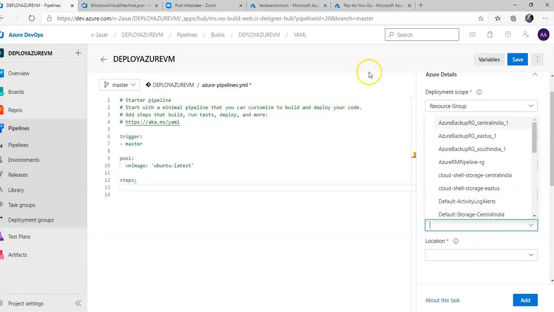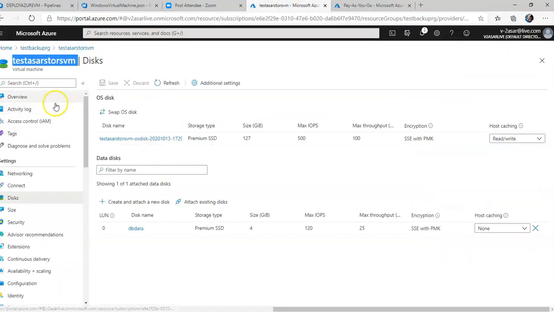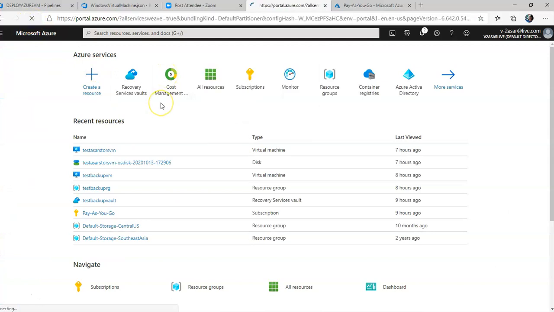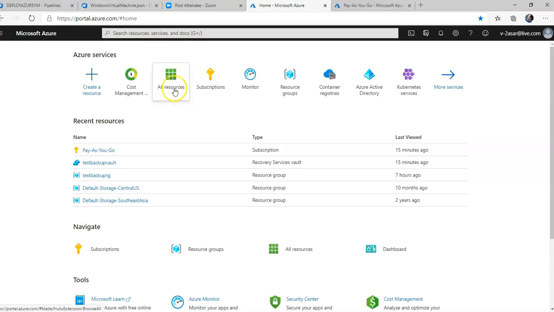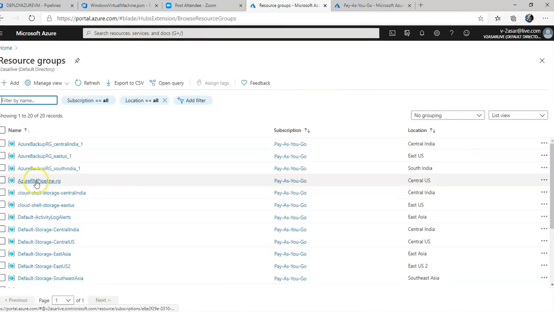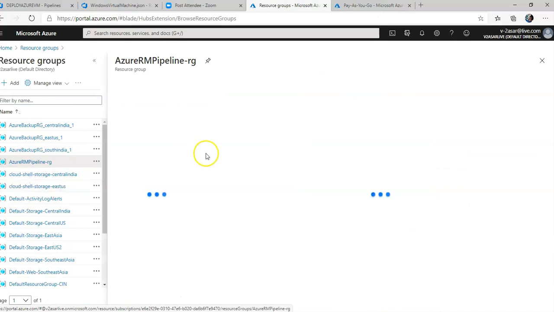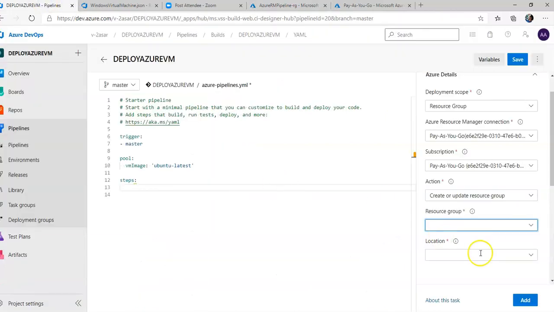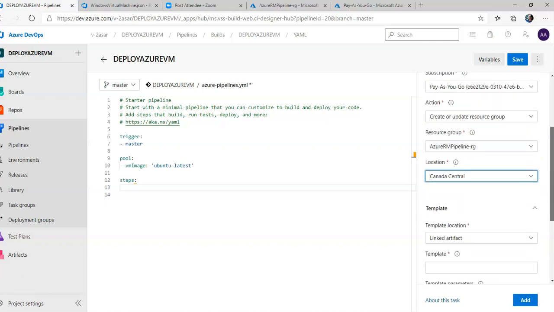Let me see if it created the resource group. So if I'll go here and refresh it, I'll do resource groups. See, it created the resource group, Azure RM Pipeline RG. So it means the service connection is working fine. It is just that my template file location was not. So this one, and it created in the Canada Central region.